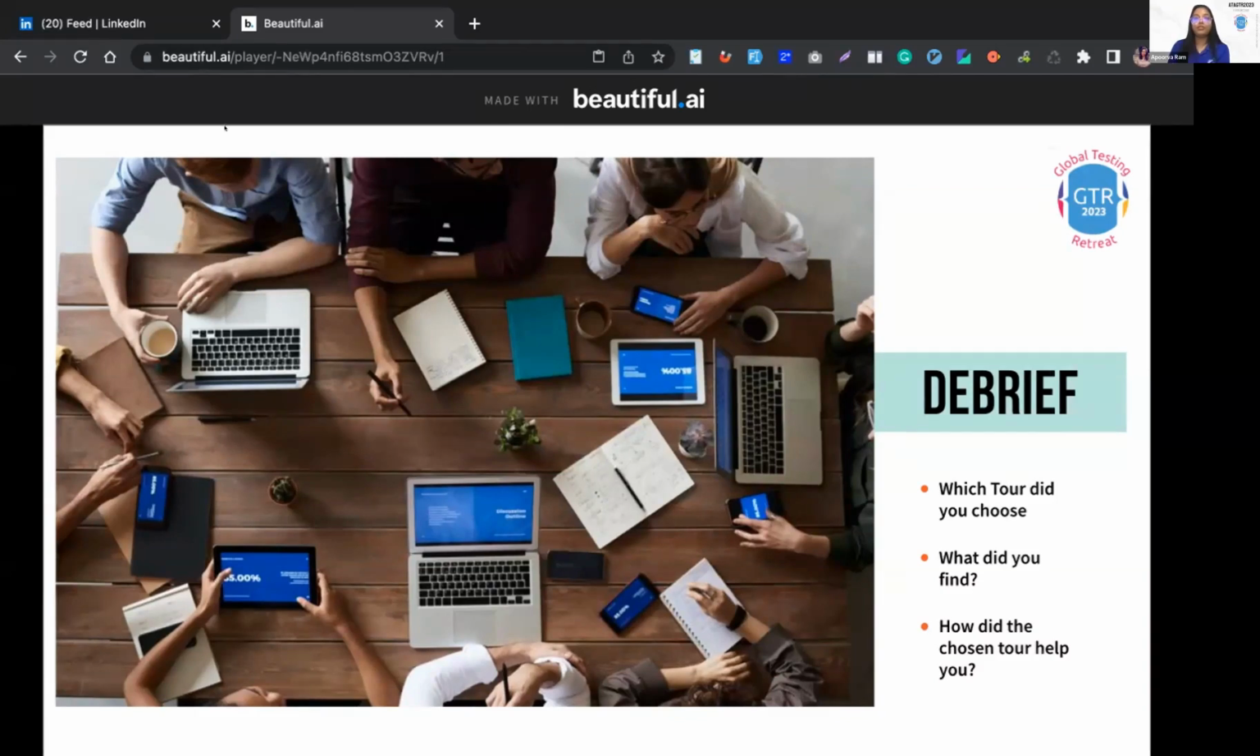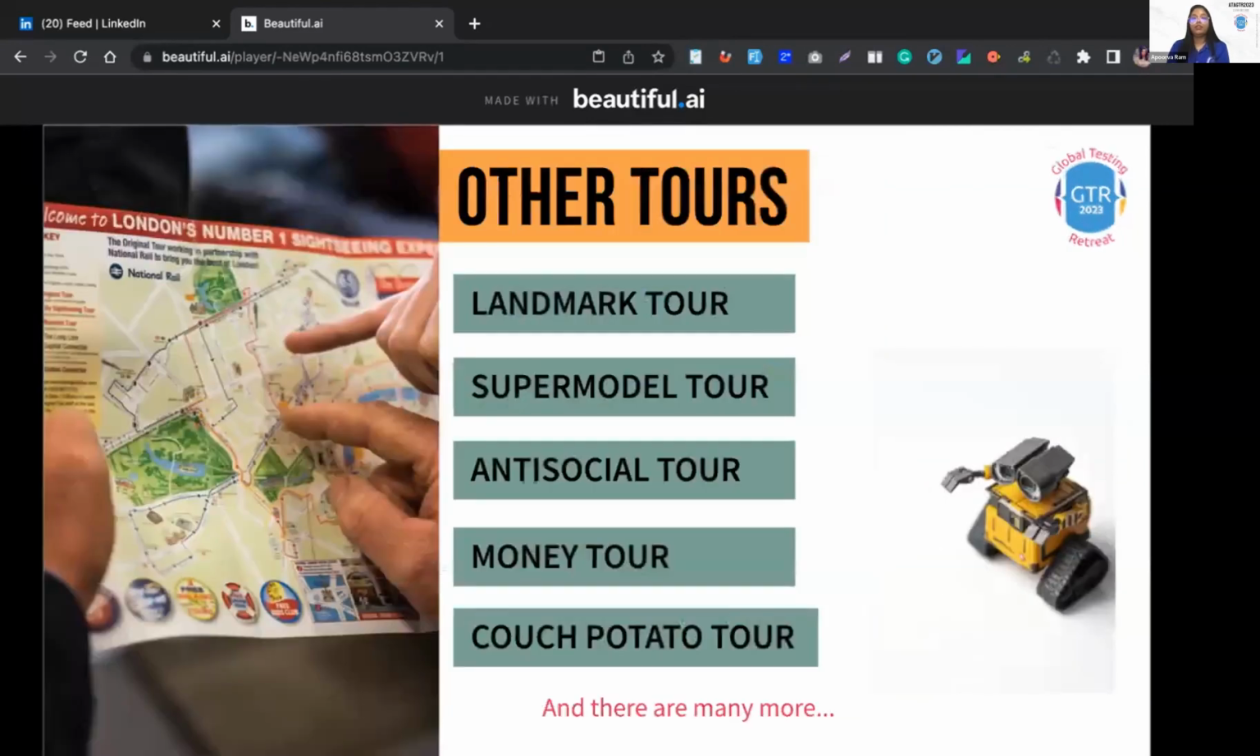Any others who would like to share their experience on this activity? Okay, moving on. Yes, we are going to deal with some other tours also.